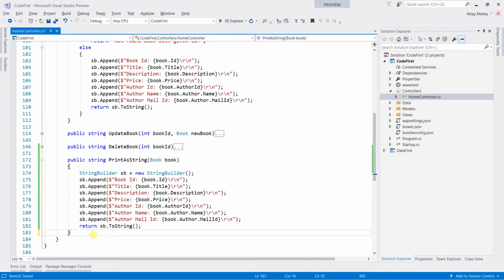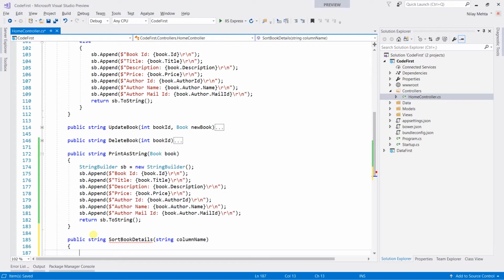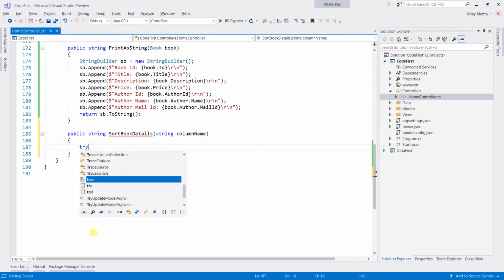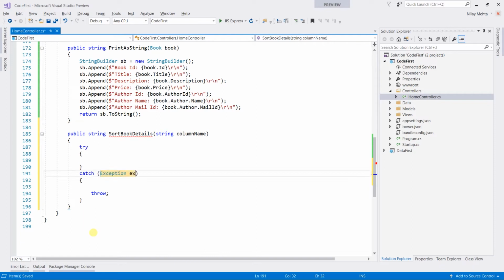Now create a new action named SortBookDetails. Public string SortBookDetails, which will take the column name as a parameter. Create a try catch block. Return the x.Message.